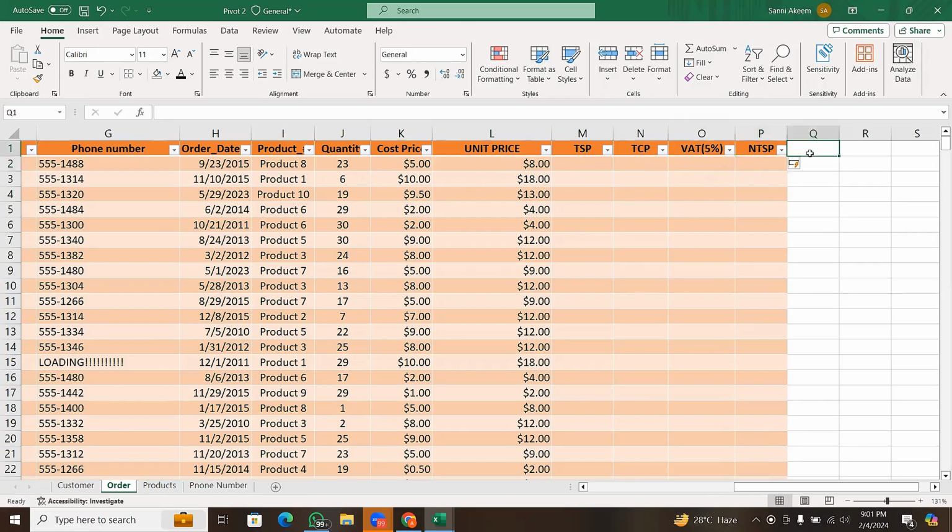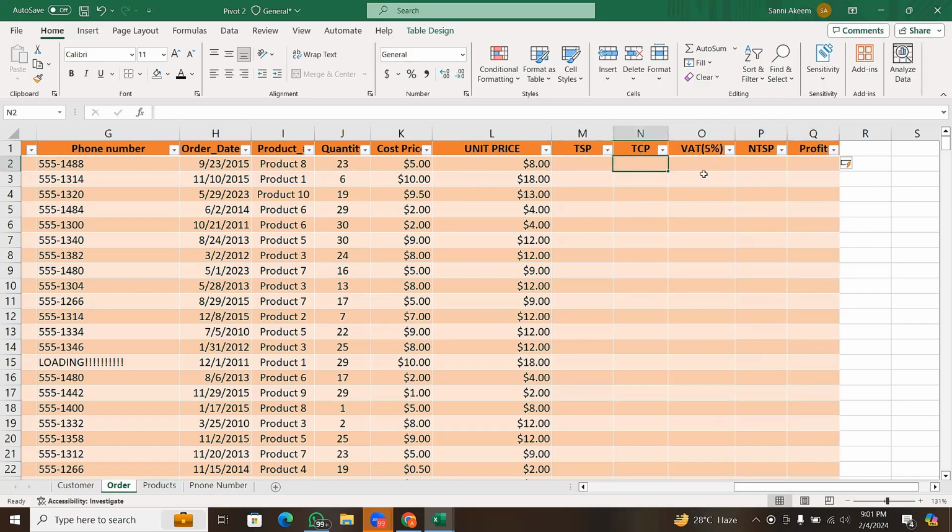Then you now calculate your profit. So your profit will now be your total selling price minus your total cost price. So you are going to do this one. Then once you are done, we will spend the next 15 to 20 minutes working with our charts and everything.